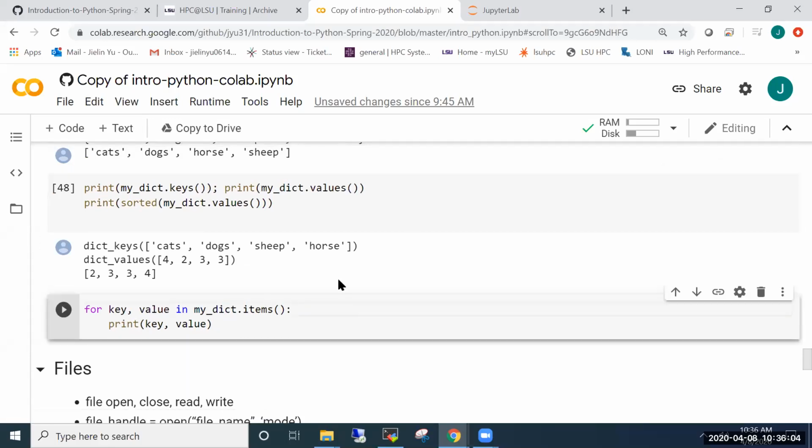Okay, and here's a for loop for keys and values in my dictionary.items. So dictionary.items will return the key-value pairs as tuples in a list.